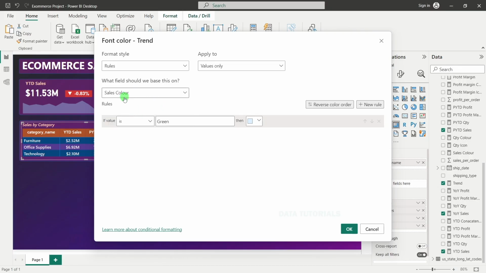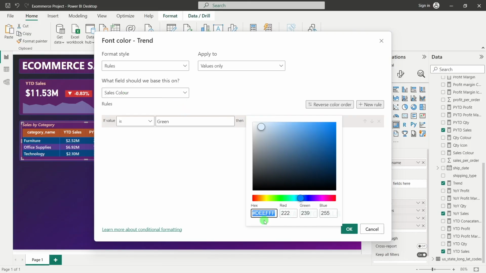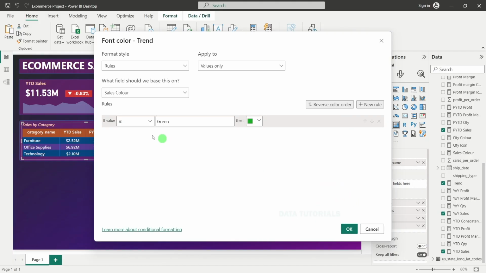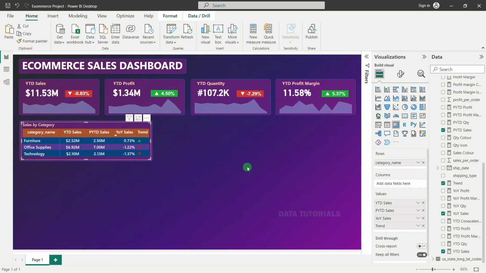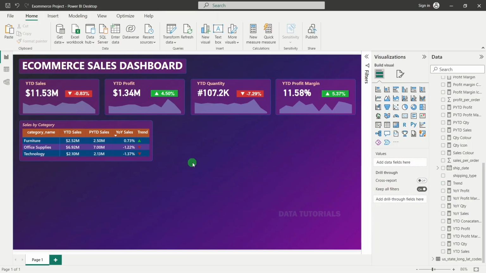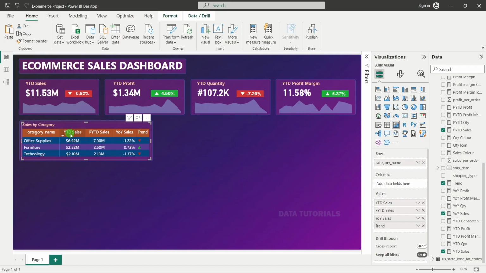Because we have written a calculation, if it is green then we have to use green, and if red then red. Okay, so if it is green, then we will be changing it to green somewhat here. So we'll be using this color. And if it is red, I will add a new rule over here. If it is red, we will be using a red color. Okay, and I will just hit OK. So you can see it has been converted. Whatever is going down will be converted to red, and whatever is going up is converted to green. And when you click on this particular visual, you can see it is sorted by year to date sales. If you want to sort it by previous year to date sales, likewise you can always do that.